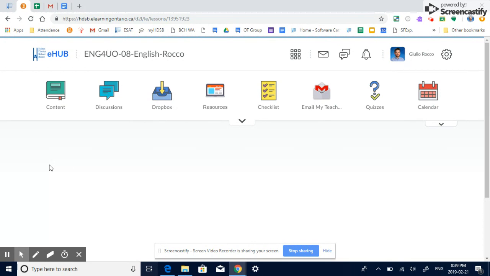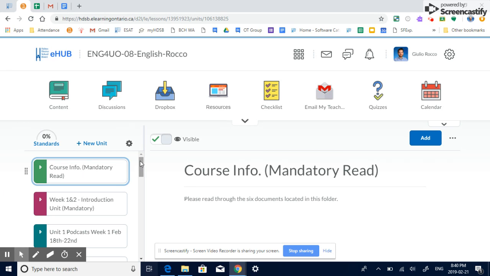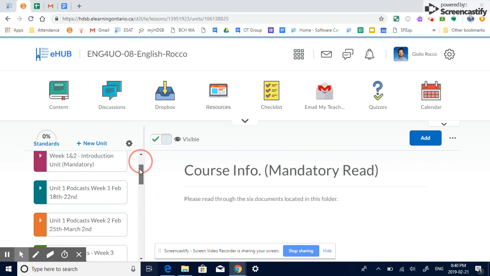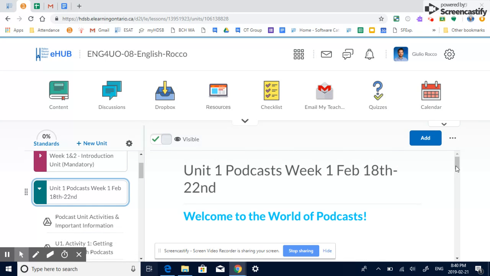As you can see, my computer takes a bit longer to load than maybe some of yours, but we're just going to be a bit patient here. And there it is. We scroll down, find Unit 1. It's our first week, and we can see that these are the dates for week 1.